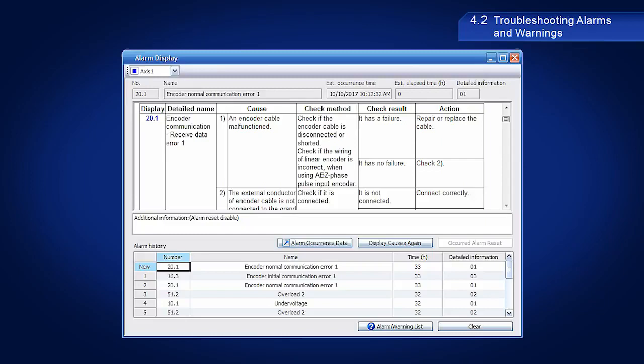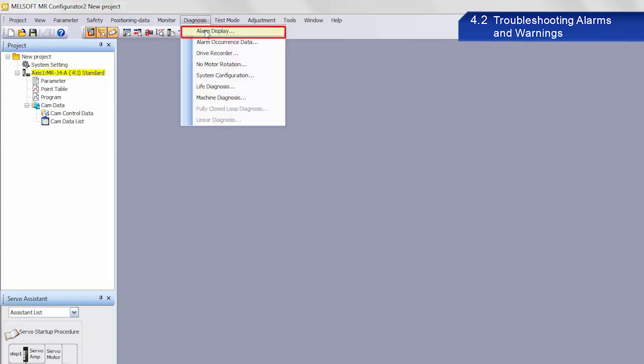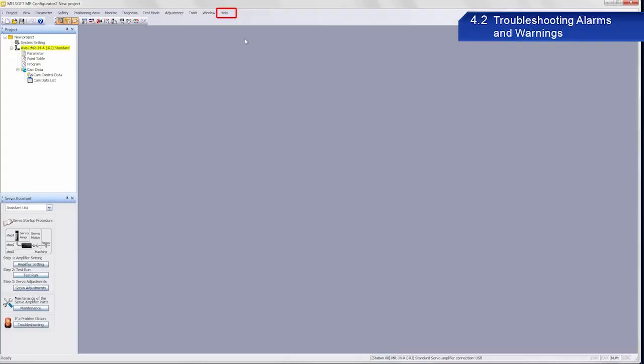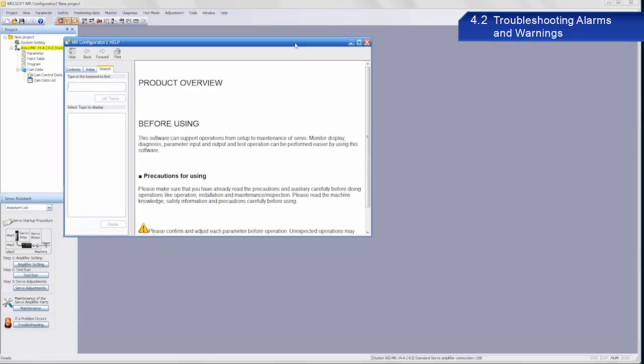MR Configurator 2 can be used to find out the causes of alarms and warnings. To find out the details of each alarm, select Diagnosis from the menu bar and then select Alarm Display. This information is also available from MR Configurator 2 Help under Help.